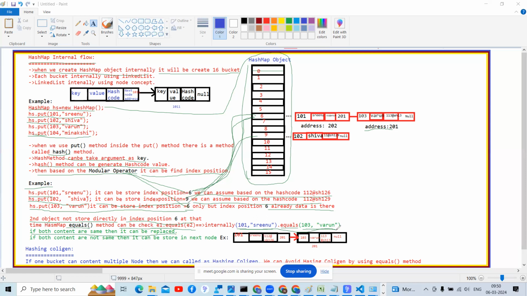No, sir. At that moment, what will happen is, if both contents are not the same, then it can be stored in the next node, guys. It can be stored in the next node. How it is going to store, you people can check here, guys.